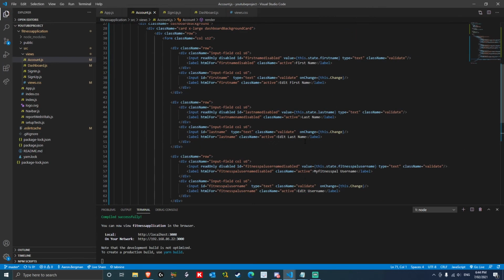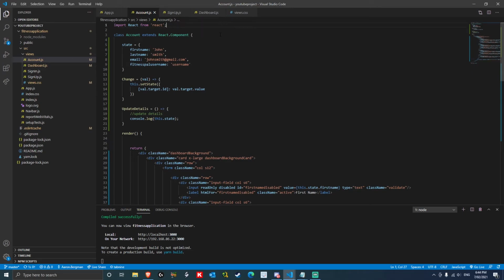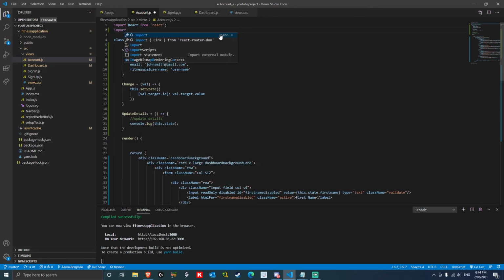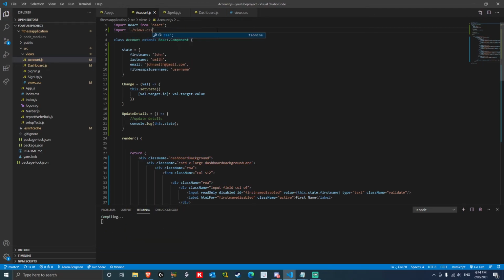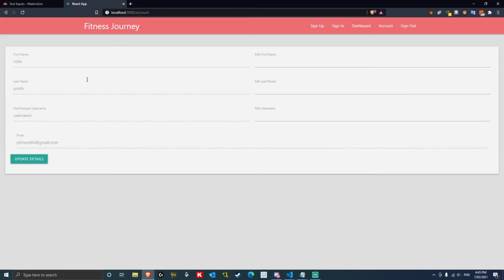Before we go back to the page, we just need to make sure we implement at the top our CSS file that we've got. So import views.css and hit save. We'll go back to the website. Yeah, cool. So I can see we've got the first name, last name, username, and email address. Now, the button looks nice in the left-hand corner.